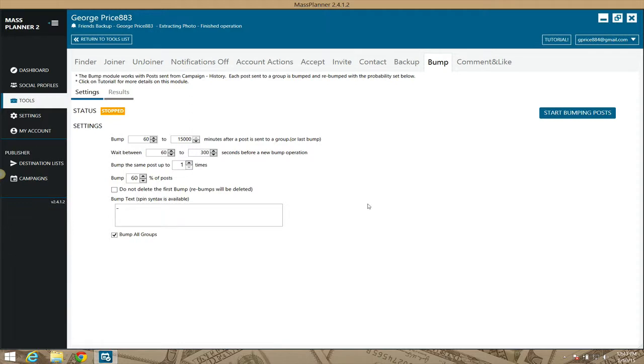Here goes the Facebook bump module for Mass Planner. Guys, this little feature here, if you're a group poster, this is what you want to have. It's a little bit new at the moment, but it soon will have some features added to it that's going to be just awesome.